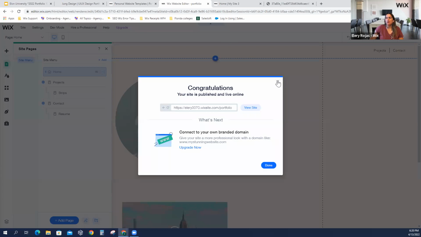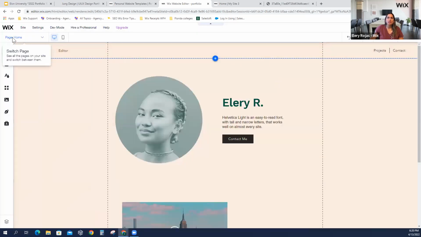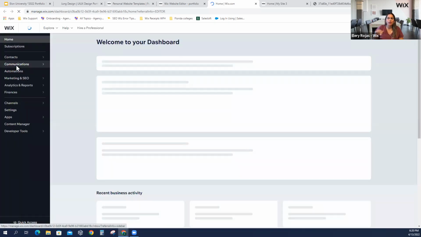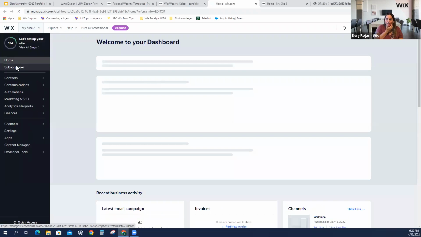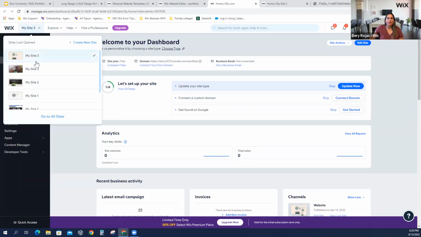So let's just say now that I finished, I published it. I want to show you one last thing, which is your dashboard. Your dashboard is your backend view. So let's just say you logged out of the site and you log back in and you get this screen and you're like, oh my gosh, where's my site? You can go to this top left-hand corner, my site, and it'll display all the different sites that you have. So these are all my little dummy sites.